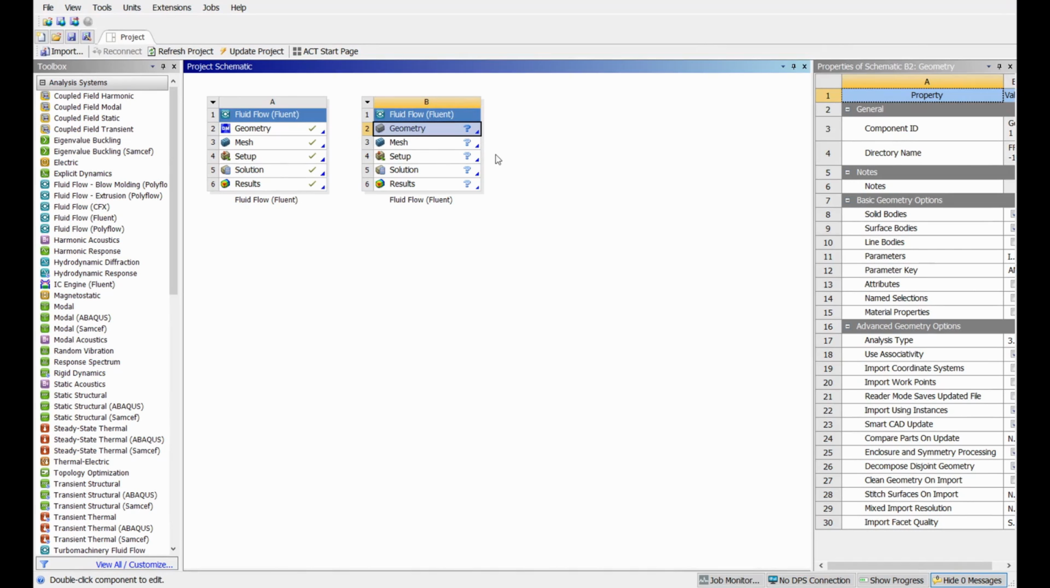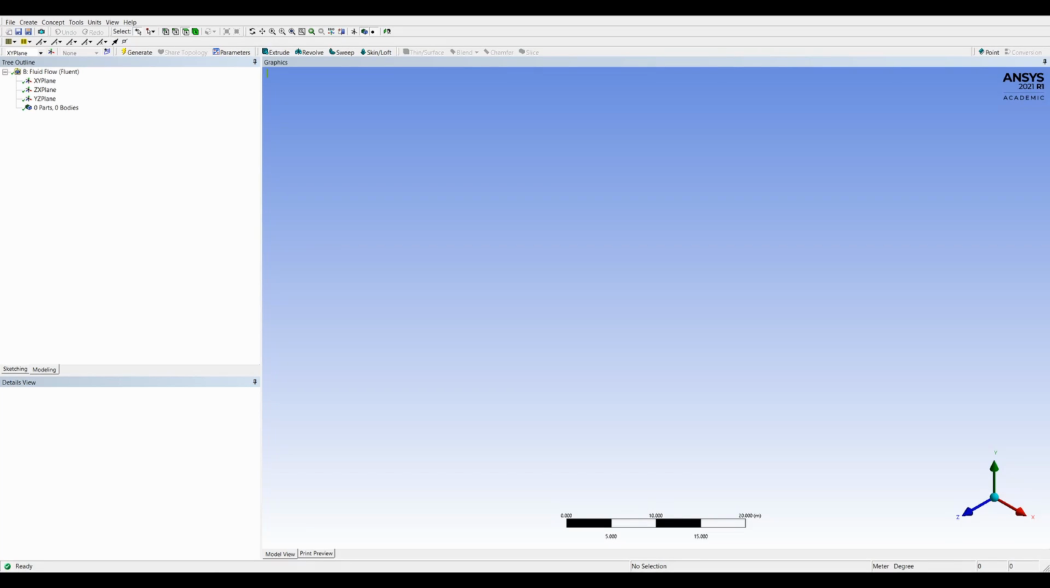In order to start designing, we're going to select our geometry and choose a modeling software. We can either choose Space Claim or Design Modeler. I'm going to choose the Design Modeler because I'm more familiar with it, but Space Claim is perfectly fine as well. We're going to let that load and we'll jump into that in a second.